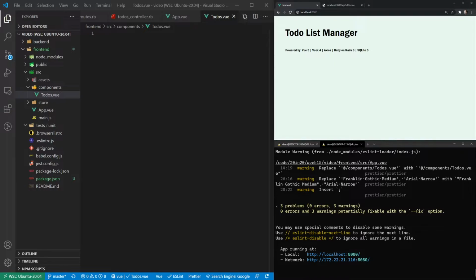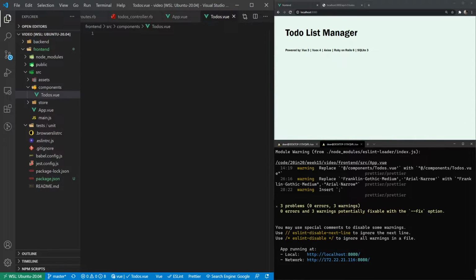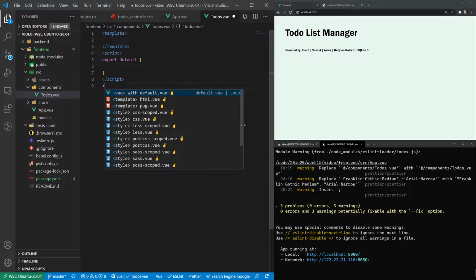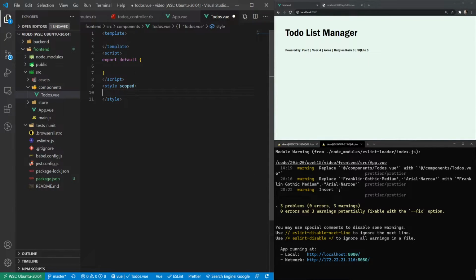But now we need to actually create this todos component that we're saying we have here. So what does our todos component need to look like? Well, first things first, it is a Vue app, so it's going to have a template. Or I guess it could also have a render function or something. It's going to have a script with an export default. Thank you for generating that. And then down here, it's going to have a whole bunch of styles. Oops, style, which we're going to set to scoped.